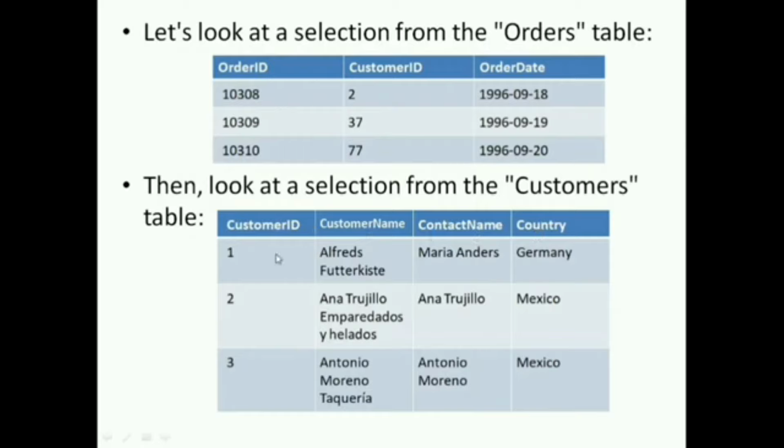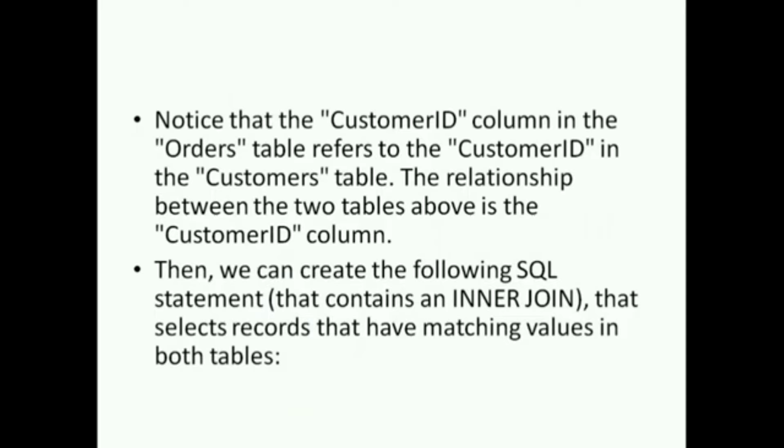So the customer ID column is common between these two tables. So you can have the join based on the related column. Which one is the related column here? The customer ID is the related column over here. So you can join these two tables based on that. So notice that the customer ID column in the orders table refers to the customer ID in the customer table and the relationship between the two tables above is the customer ID column क्योंकि वो जो है column वो दोनों tables में है.